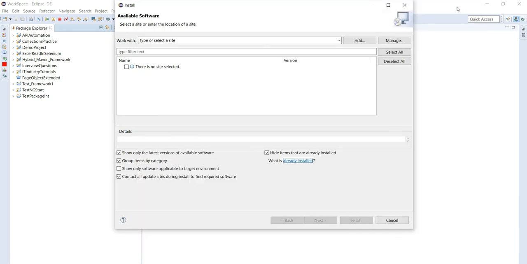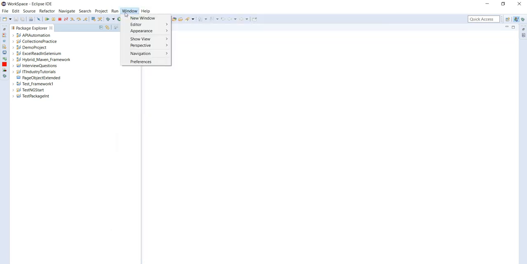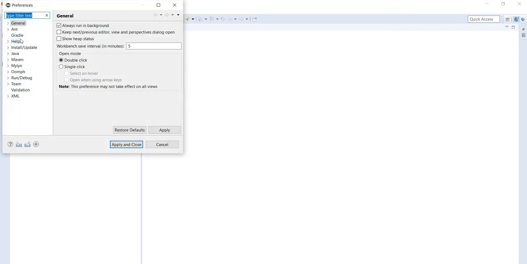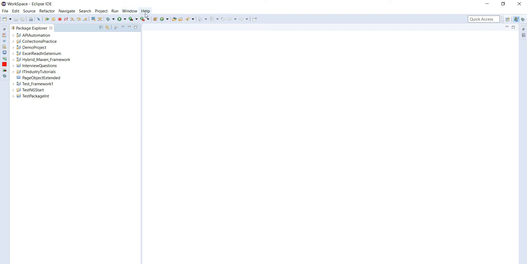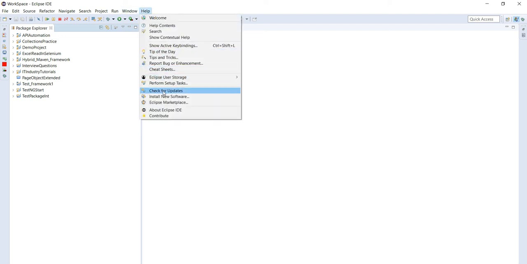Also, we can check it here using Window, Preferences. Here we do not have any preferences related to TestNG. Okay, cool. So let's just install that now.